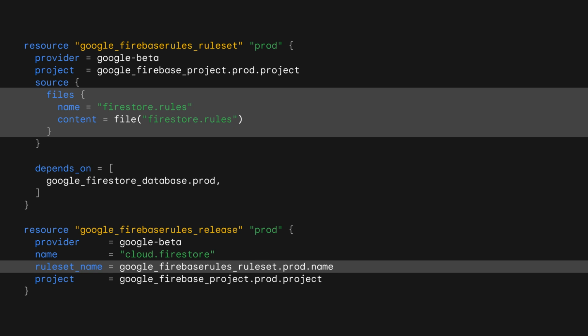Once Sally figures out which APIs to enable, Sally continues to provision the Firestore database. Sally then configures her Firestore security rules as a rule set, which represents a version of security rules, and releases the rule set to apply those rules to the Cloud Firestore database.